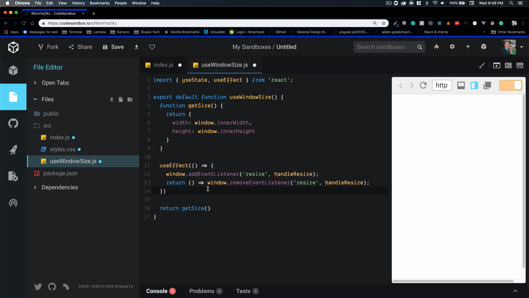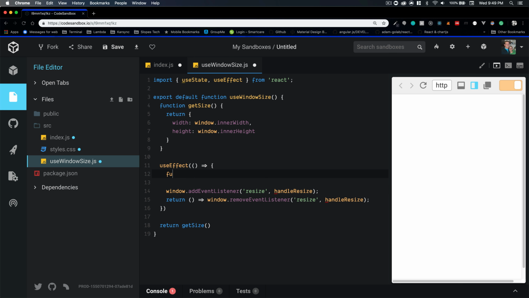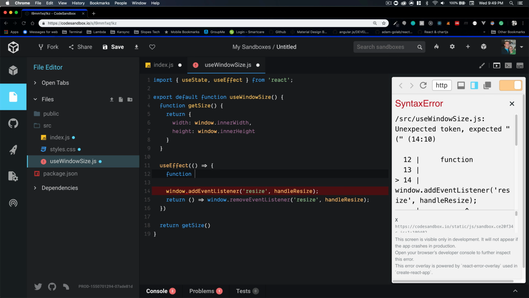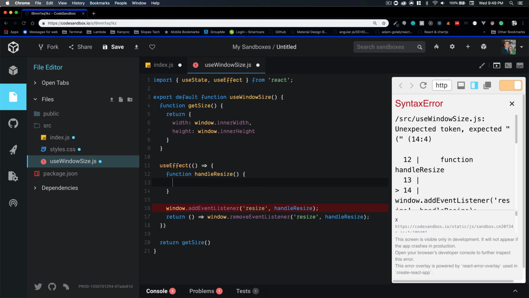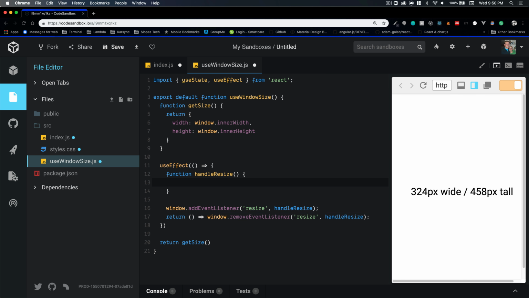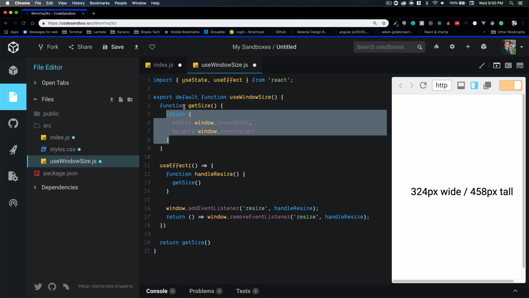Okay, the next thing we want to do is build our handle resize function. So let's build that right inside here. And we're going to say handle resize. Now we want to run our get size function, but we don't have a place to store this value when we run our get size function right here. So we can run this all day long, but we need to capture the value that's returned. We need to capture this object that's returned out of this function.